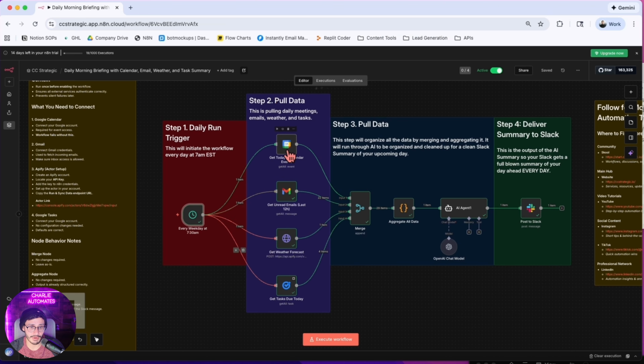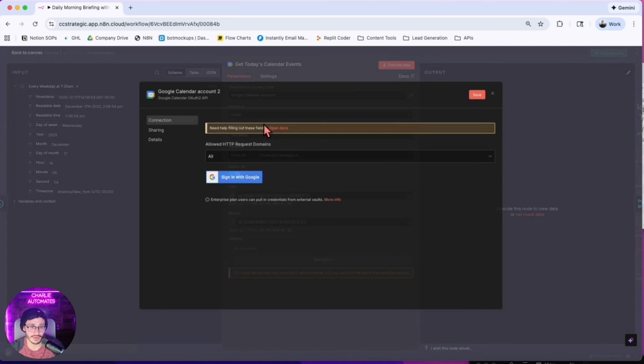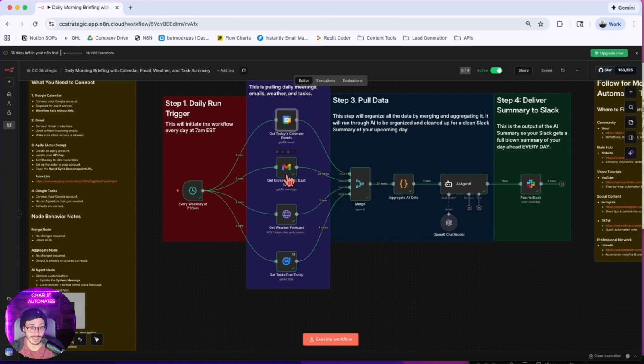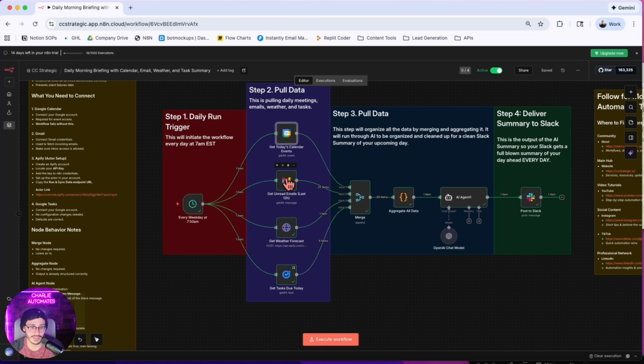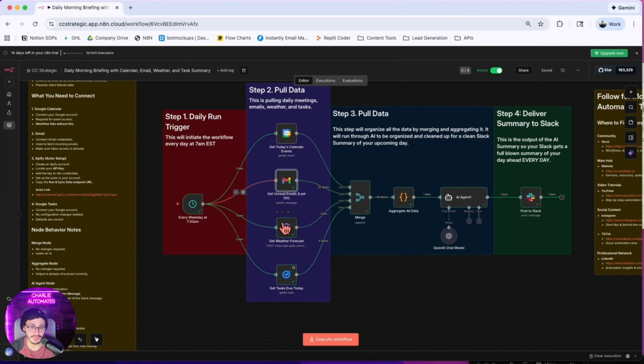Now, this pulling data process, these are actually some simpler nodes. So all you're going to do is connect your credentials with your Google Calendar, and you can sign in with Google, so there's no API or anything needed there, which I love because sometimes it gets a little hectic with the Google Cloud Console. Same thing here. You're going to connect your Gmail account.